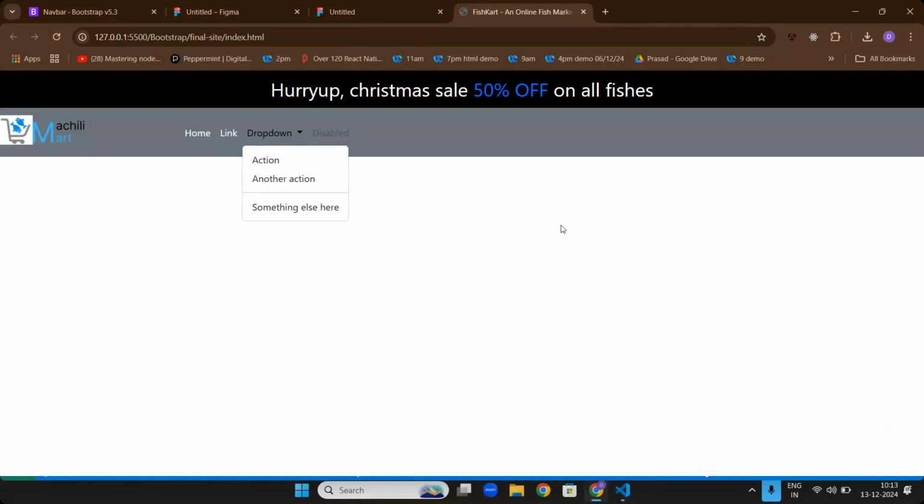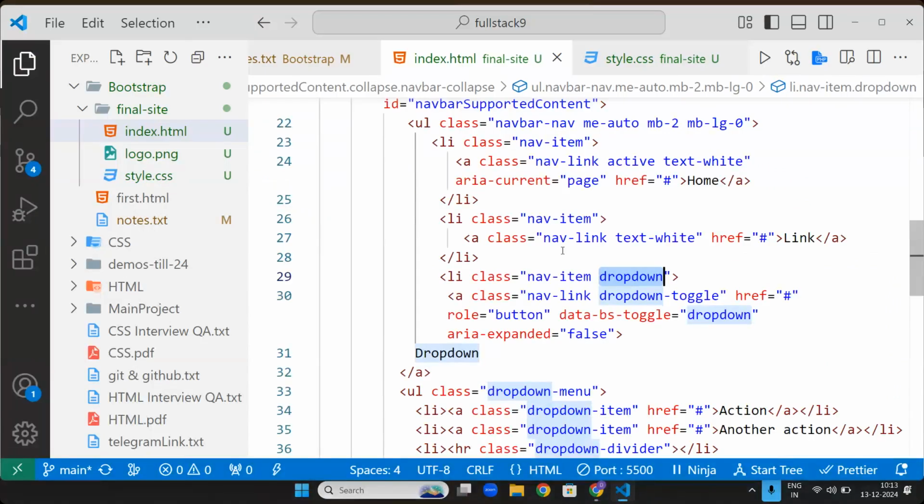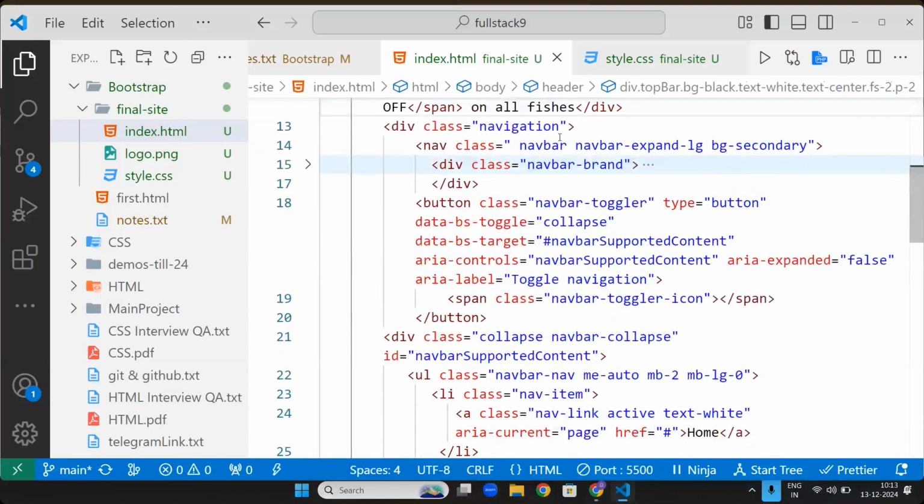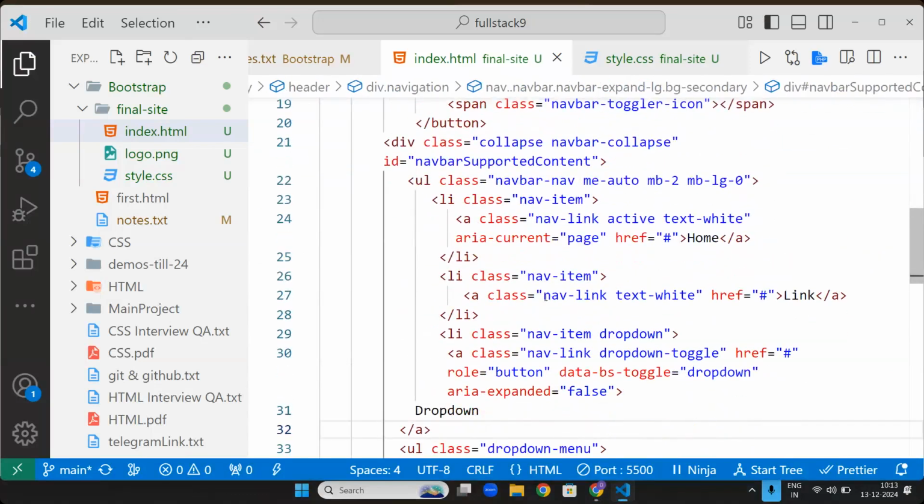Any doubts? Any doubts, sir? Someone is asking, sir, where did you write this expand? You write it expand here. Whole navigation bar will be expanded. Now, next. Drop down is giving so many things.